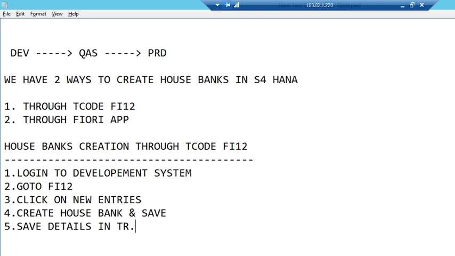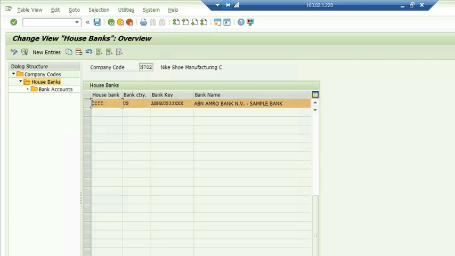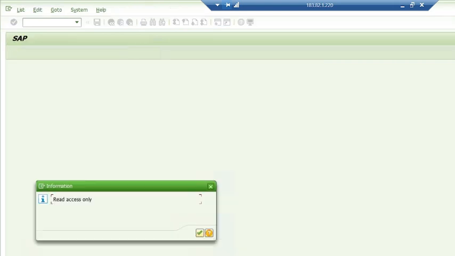Okay, so this is the way to create the house banks if you want to do it through GUI. After creating the house bank, if you try to create a bank account under this house bank, go back, click here, select this one, and double click on bank accounts. See what is here? It is only read only access. So if you want to create a bank account in S/4HANA, it is possible only through Fiori apps. It is not possible through GUI. But house banks can be created through GUI as well as Fiori apps, whereas bank accounts can be created only through Fiori apps.